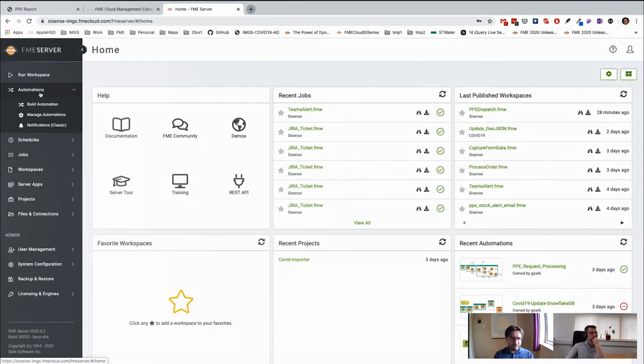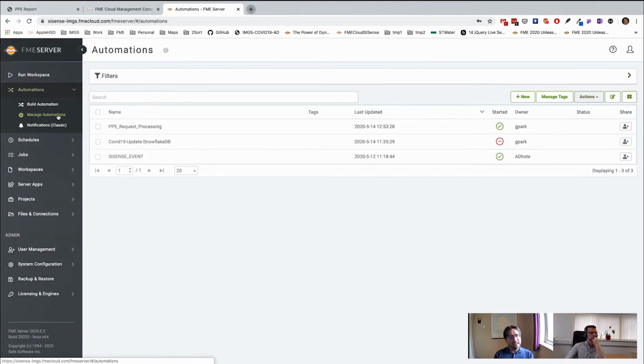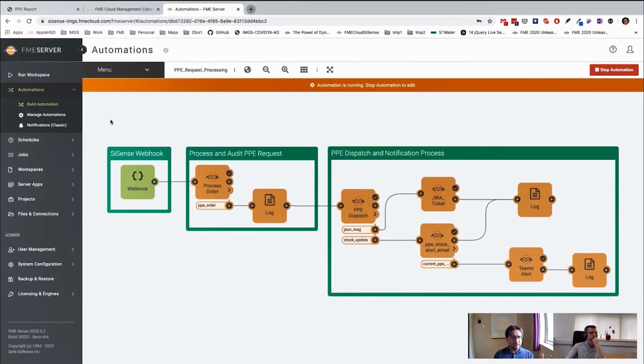And again, just to show you that running within the FME Server environment, we've got automations. You can look at this one. You can see the webhook sits on the left, and then you can see that workflow being built up across the screen. So the information comes in, we can process that order, we can process the information that's stored within the webhooks, and then we can start to dispatch that through.